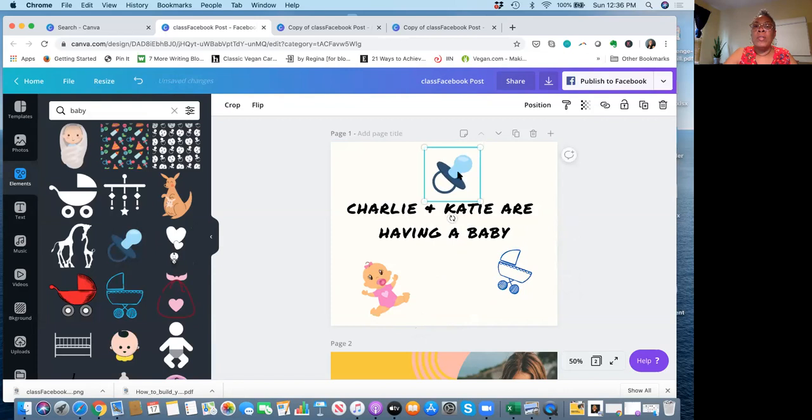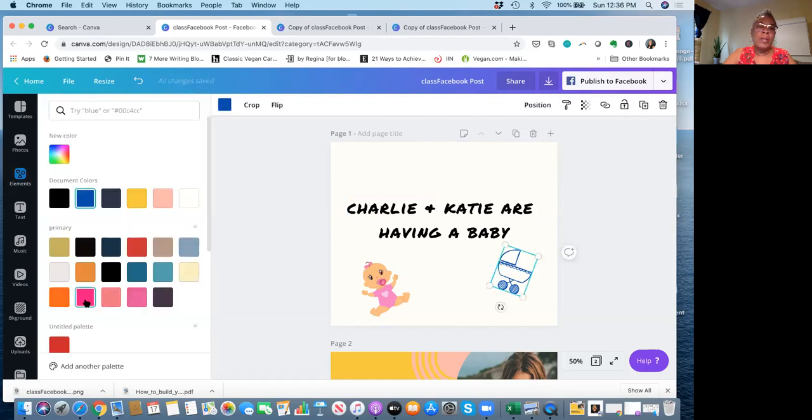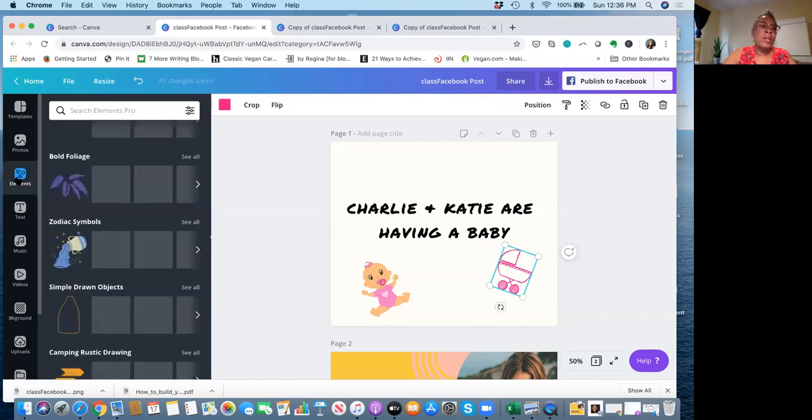Now, when you click on this pacifier, it does not give you a color option. So that means you can't change the color. And since we started with a baby girl, let's stick with girl things. So I'm going to get rid of that. I'm going to change this to pink. And what else do we want to add?